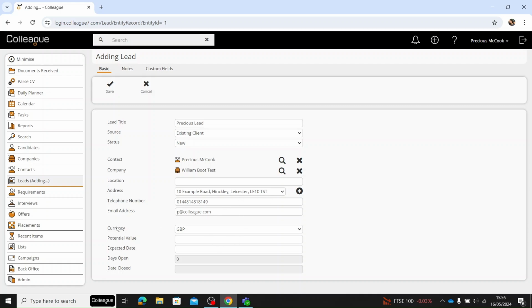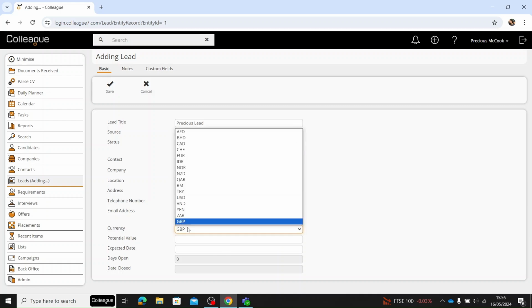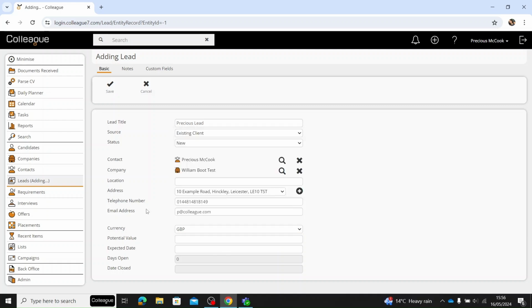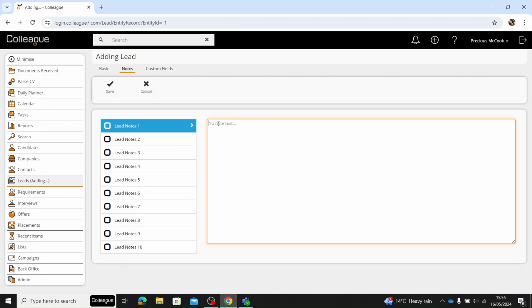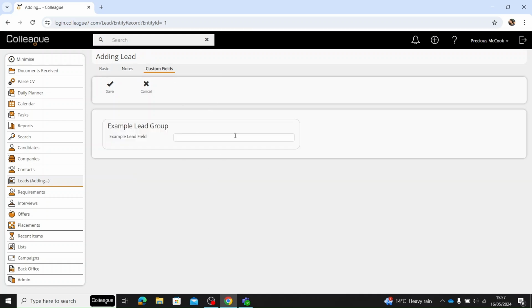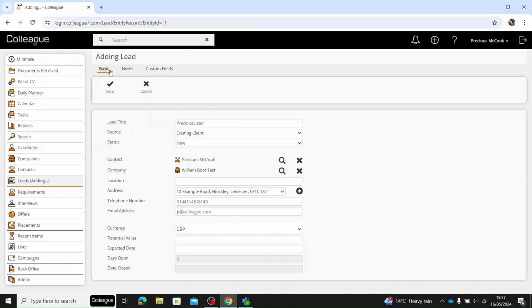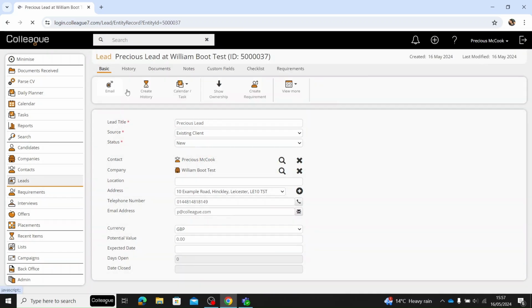And you also have the option here to change currency if that's affected in this lead as well. And once you're happy with all the information, you can add notes. For example, this customer is great. So you can add little notes and reminders for yourself in this section, and in this section as well, if there's any custom fields, you can fill them out too. So once you're happy with all the information you've popped in, if you select save, this will create the lead for you.